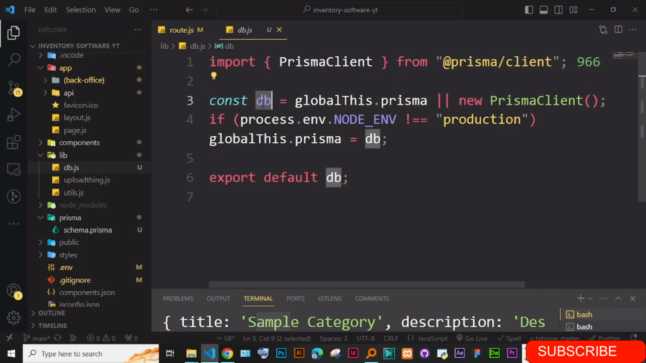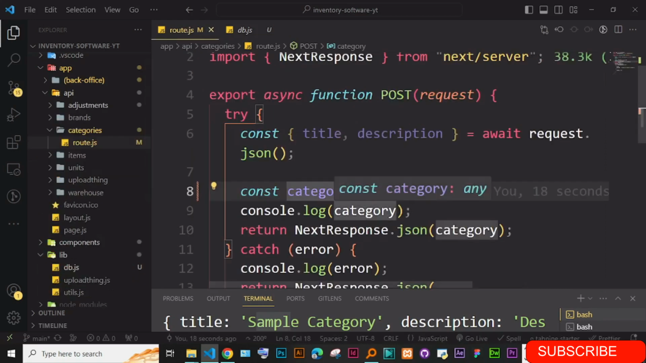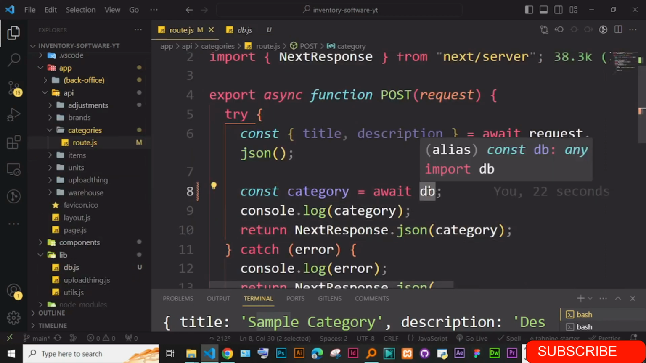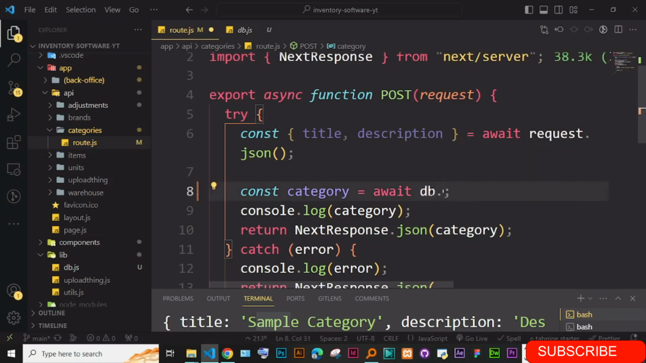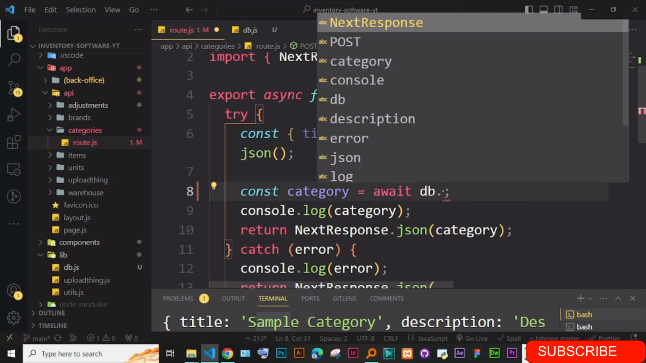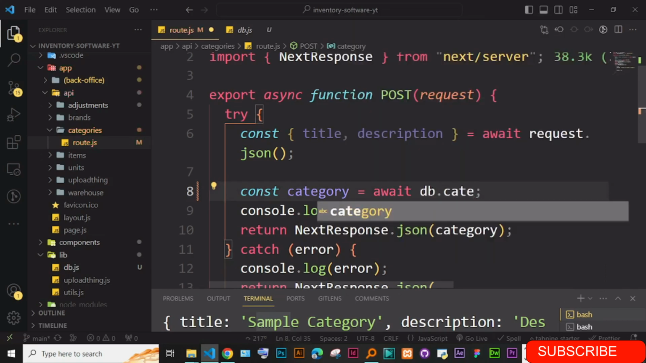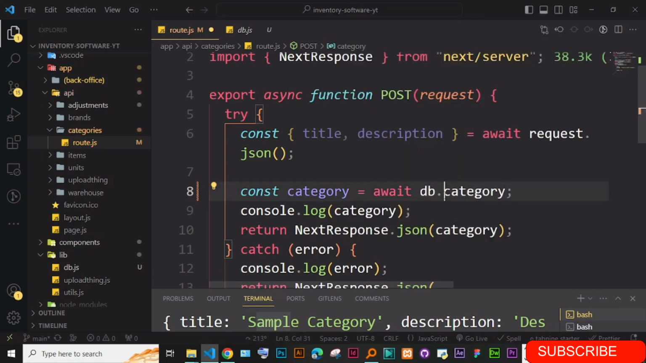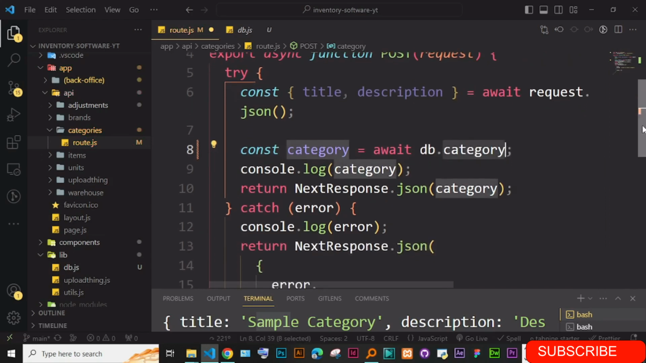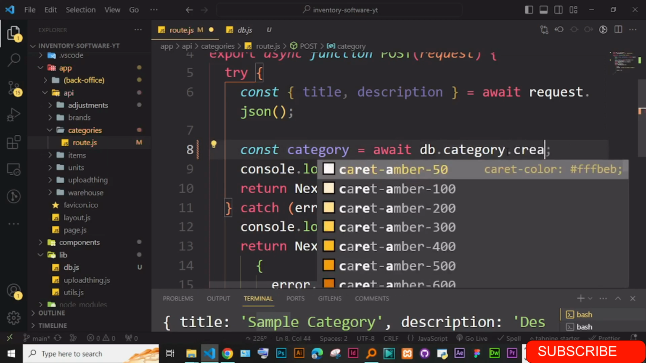So this DB, I like calling it DB just to give you a sense that we are connecting to Prisma, or we are going to query. You could name this DB as Prisma, whatever you want, but I'm naming it DB. Now on this we can access our models, and the first one is the category. Okay, now the models are in capital letters, but when you're accessing it here, we access it in small letters. Then on this we can access a method called create.